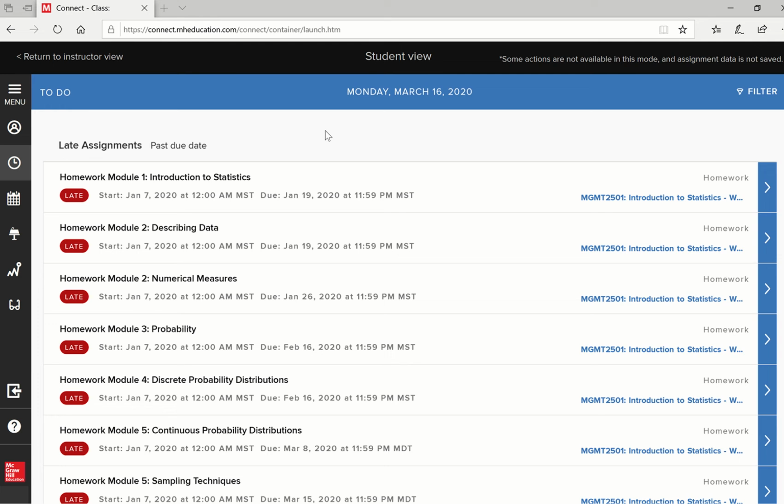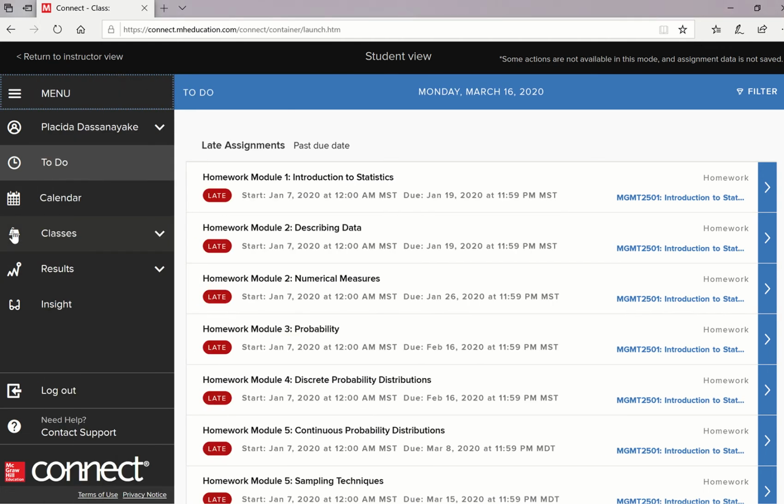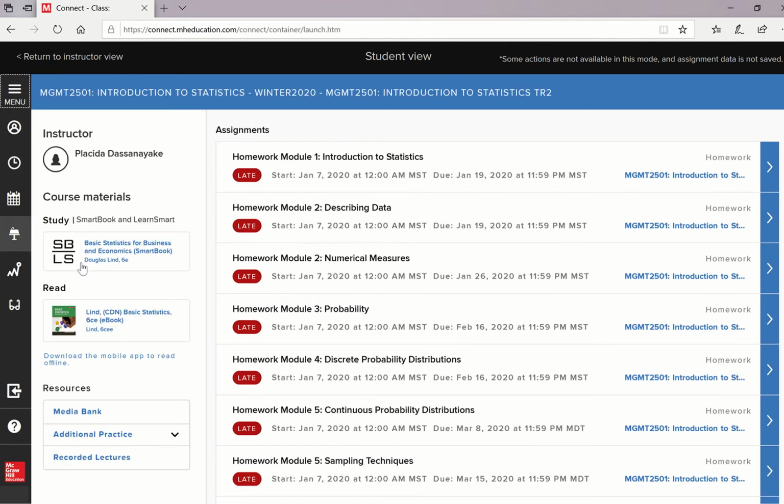So you have to log into your Connect account. In your Connect account, first you need to go to the home page. So click on this icon in the left hand side menu. Click on it to access your classes, and then under the drop down menu you can see your class, Management 2501. Click on it. There you go.